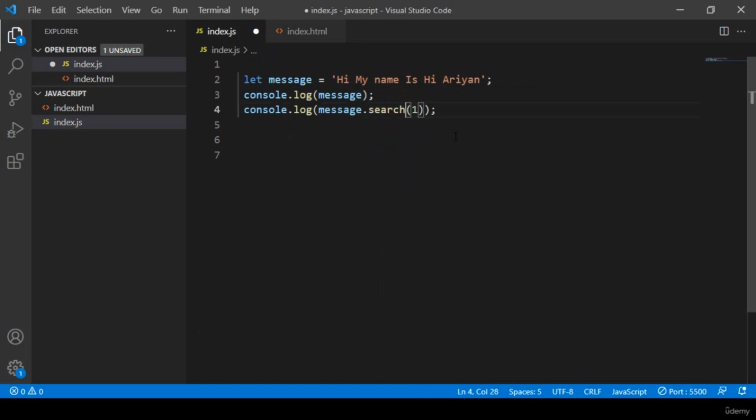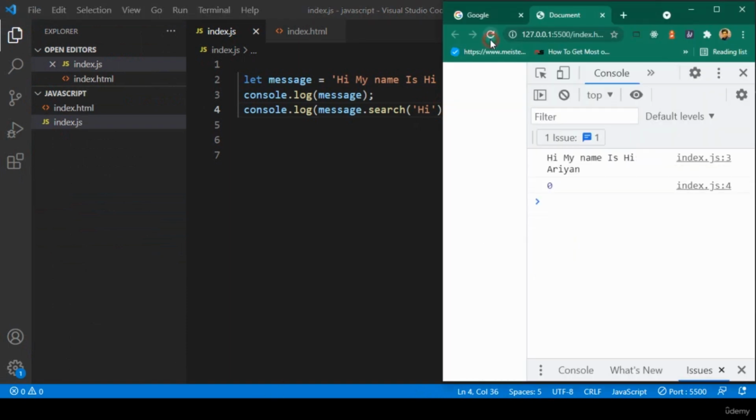Okay, search. So into the search area, it will search for this same keyword, that means a repeated keyword in here. Like here I have the repeated keyword hi, right? I want to use it as hi. So now if you click save all, and after that click refresh, you can see it's now displayed as 0.